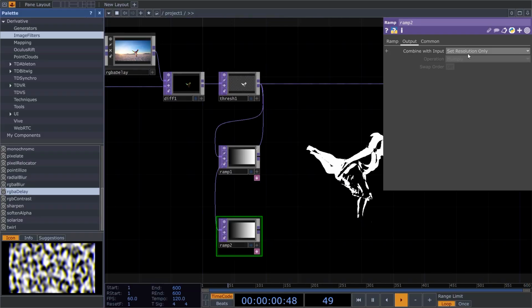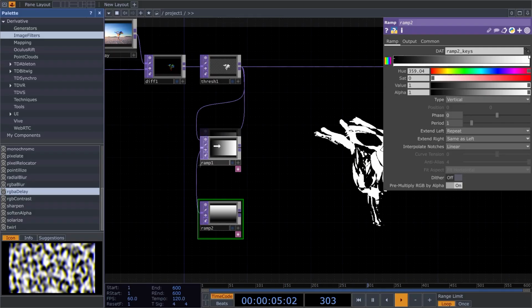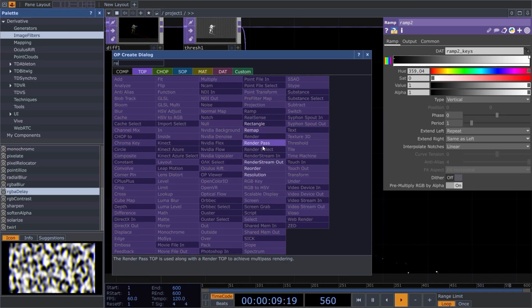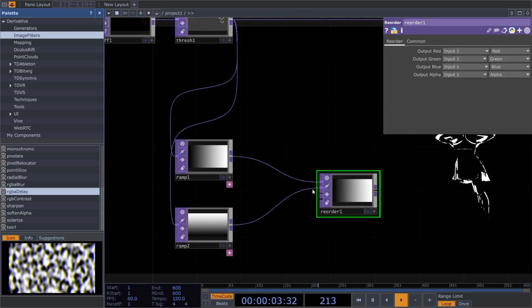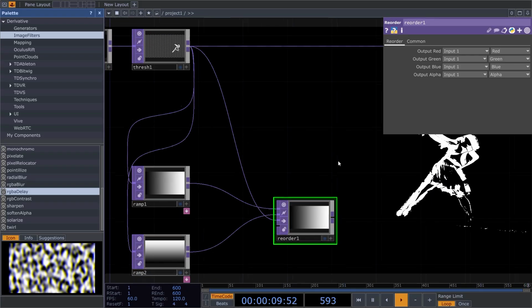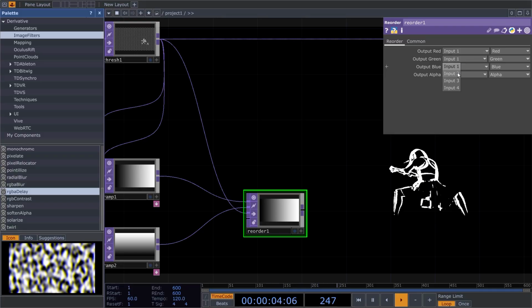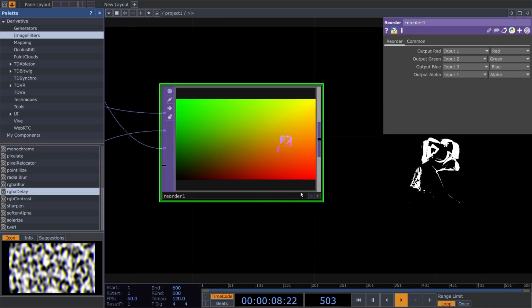I duplicate the ramp tab and change the second one to vertical type. Then I add a reorder tab, connecting ramp 1 as input 1, ramp 2 as input 2, and threshold as input 3. Then I assign them as red, green, and blue channels.